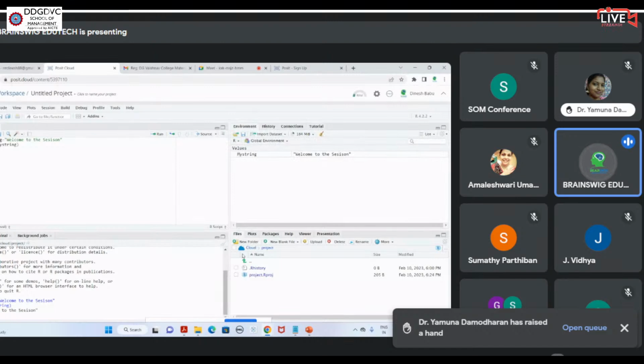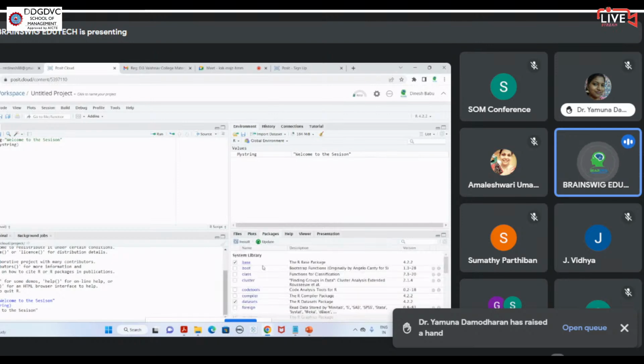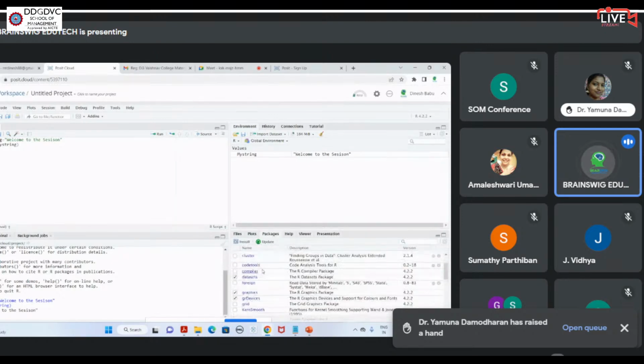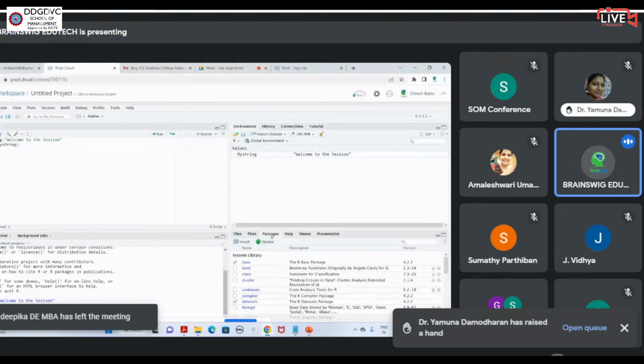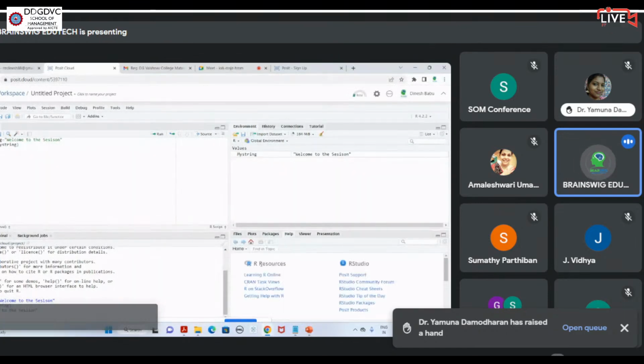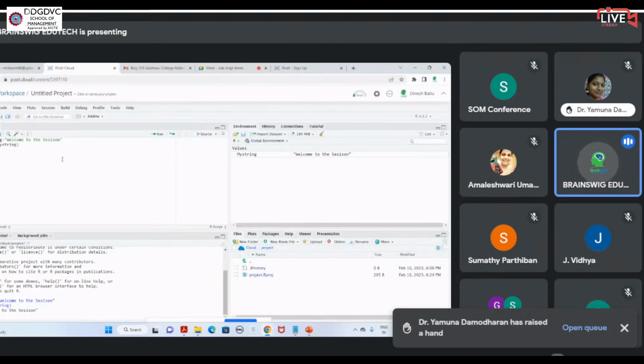Files tab, we can upload the file and do the analysis. I will show you. And plots tab is to visualize the data. And the packages, what are all the packages installed, that we can see in the packages tab. Help tab, if you require any assistance, we can get it in the help tab. So these are all the different windows in the RStudio.